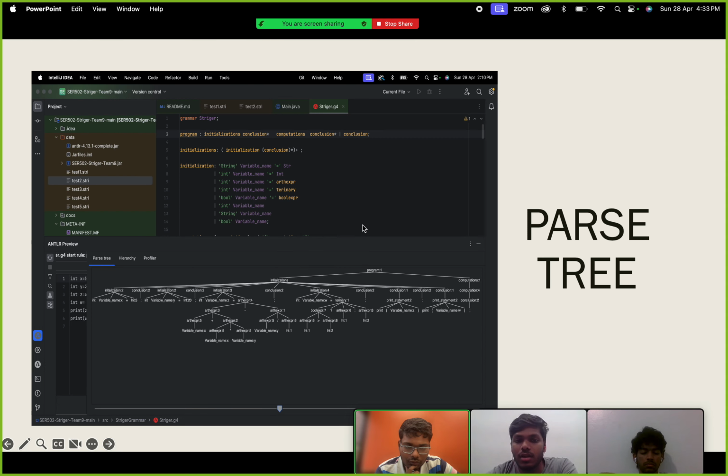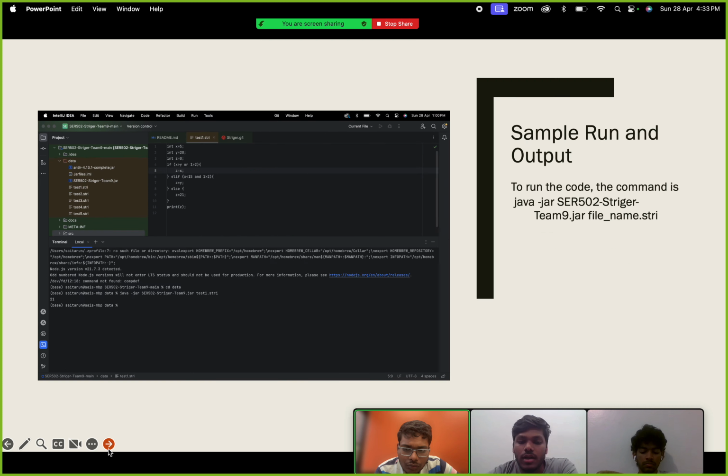Moving on to the next slide, we also generated a parse tree for the test case, and this is the snippet of that parse tree. Moving on, we have also attached a snippet of the output where, when we run the test case, we get the output to be 21.